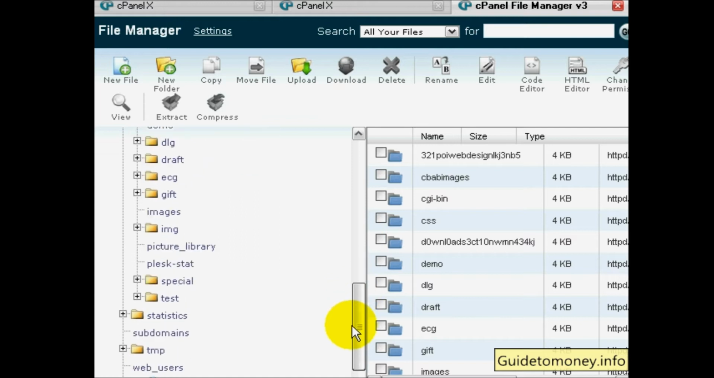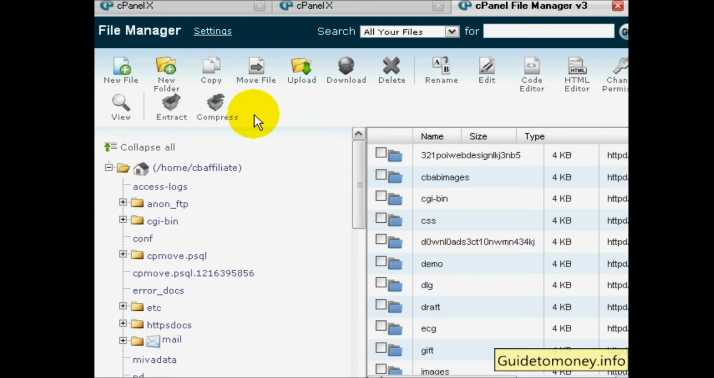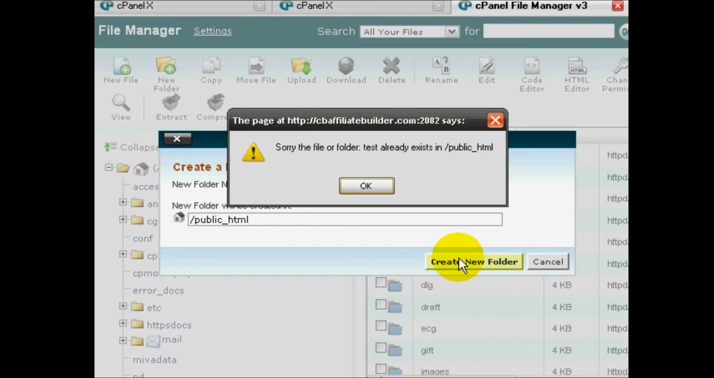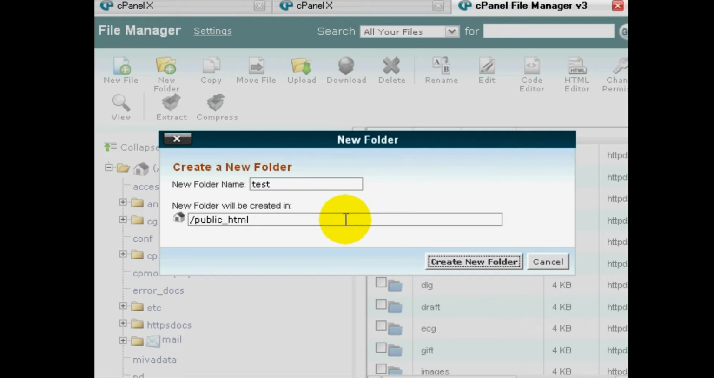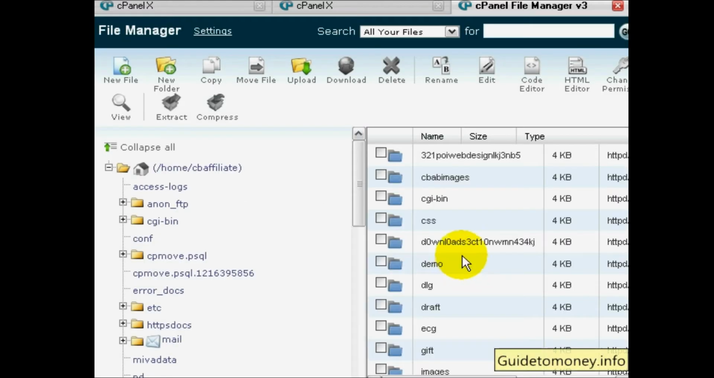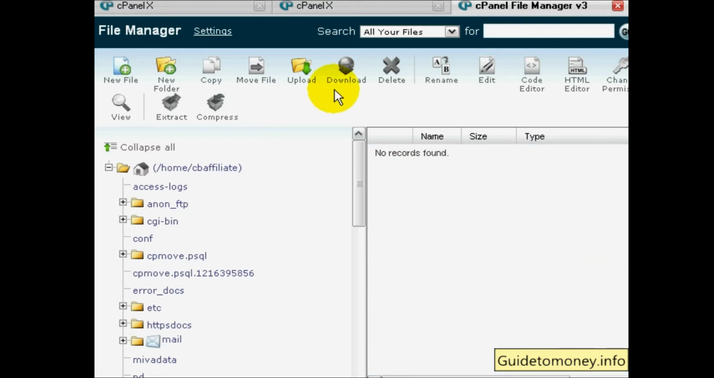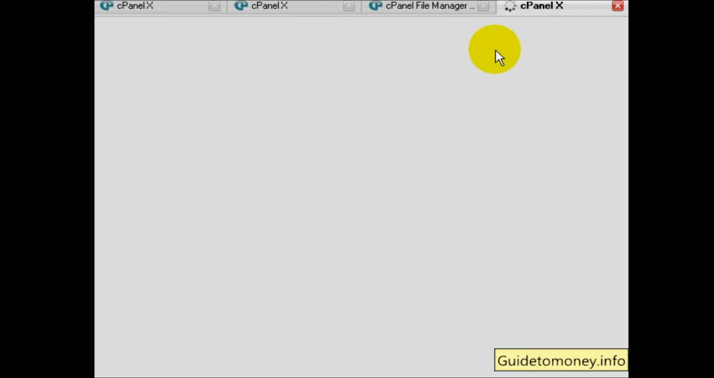So what you can do with File Manager is you can create a new folder, for example. You can create a new folder called Test. We can create a new folder called Test2. And then we can upload files to that folder by clicking Upload. And I like this feature.